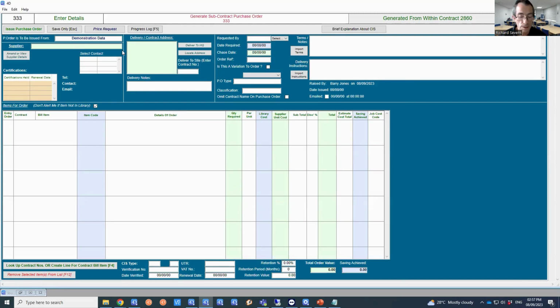So first of all, we need to say who the purchase order is going to. I'm not going to worry about filling all the rest of this in for the purchase order. That's on a different video. This is purely to show how this text is displayed. So enter in the contract number. Type in the description for your subcontractor.